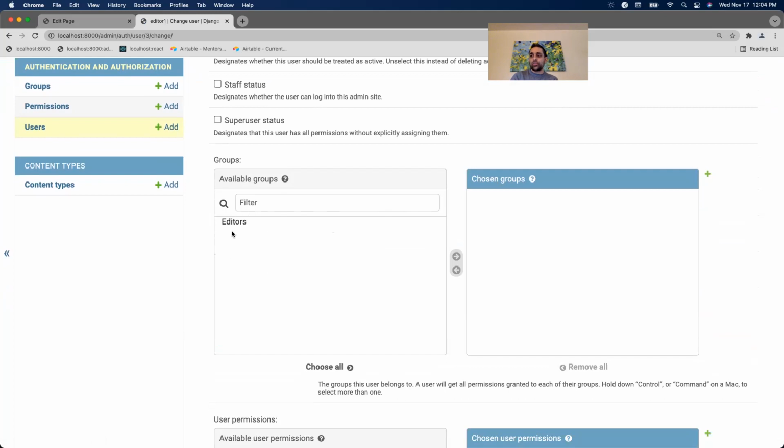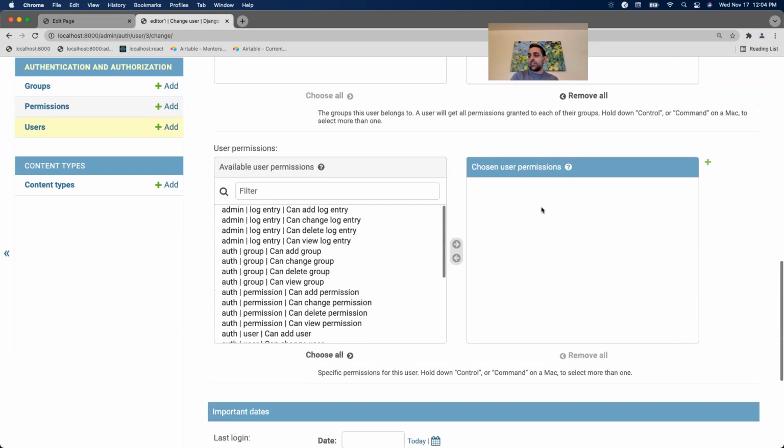So these are all available groups. In this case, there's only one group available because that's the only group I've created. If I add this to my user now, so again, I moved it over, now this user should be a member of the editors group. All right, so I got to hit save.